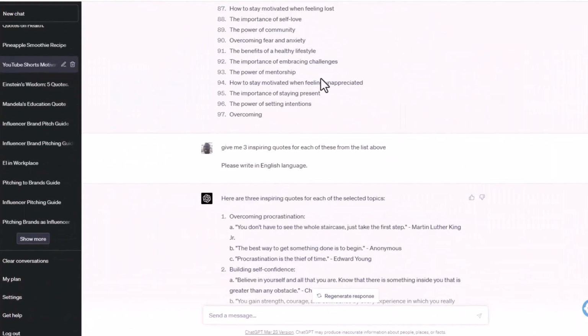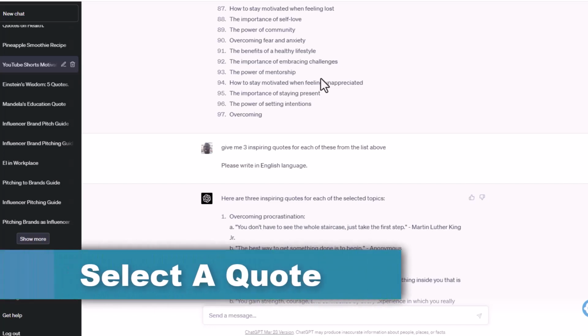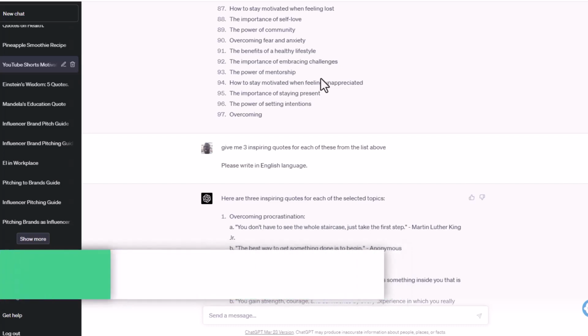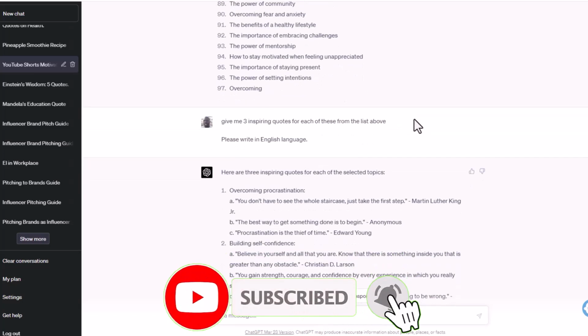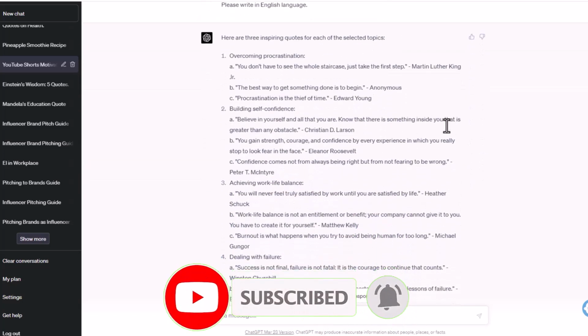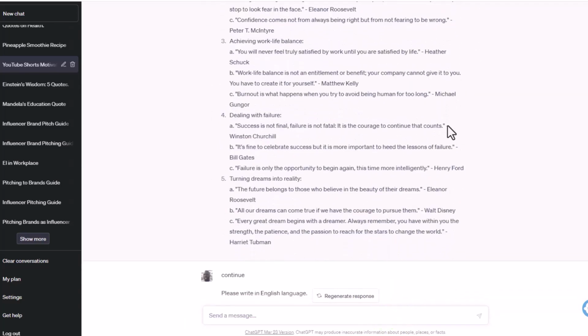Now the next thing we need to do, since we got all of these quotes, let's pick out a quote that we might want to use. Let's say let's look at a few. Let's just scroll down and take a look at it and see what we want to do. Okay, look at here. I think I want to use this. All our dreams can come true if we have the courage to pursue them. Let's go with Walt Disney.